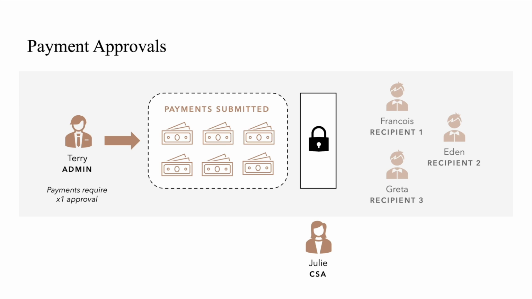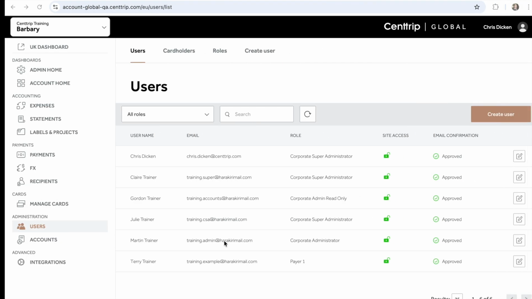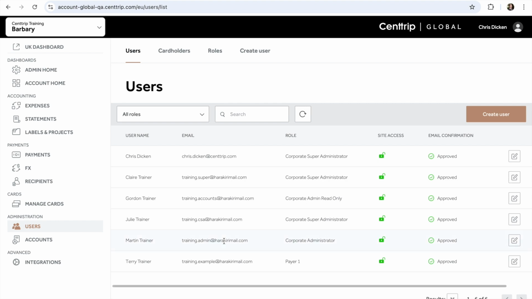Now what happens is Julie, in this case, who's our CSA, our corporate super administrator, gets a notification to say that approval is required. She'll go into the platform and take a look. We're going to see all that happening soon. And then she will unlock that, approve that payment, so those payments can go off to the recipients. So that's good news. So let's go ahead and see that in action. Actually, before we do that, let's edit the CSA role.